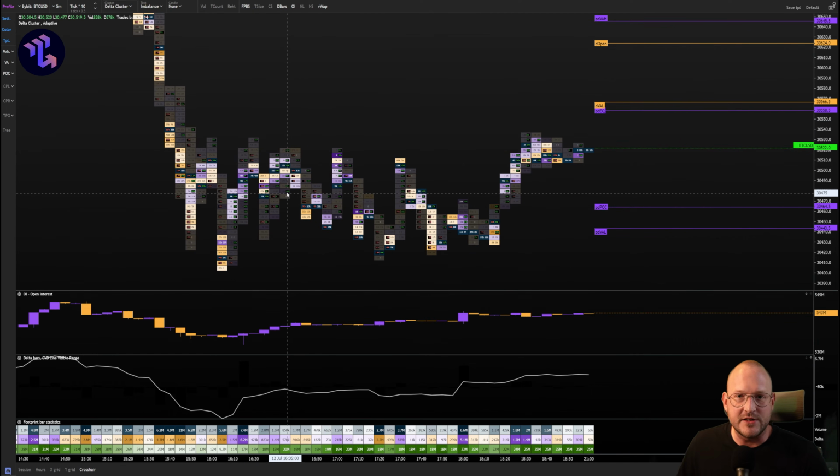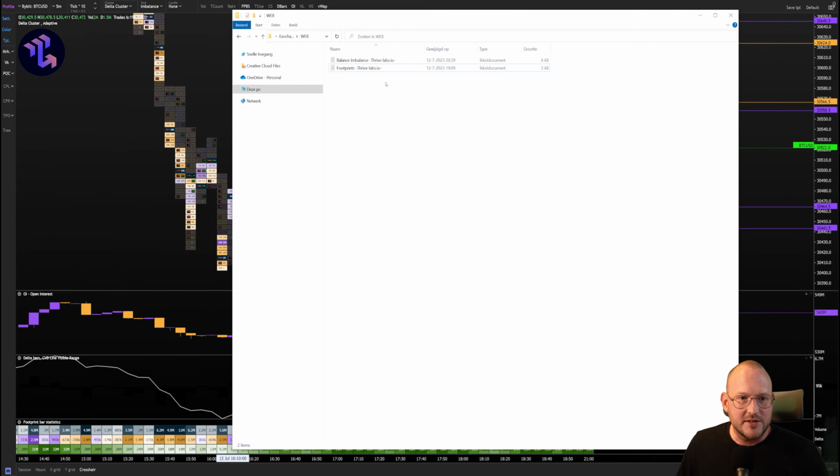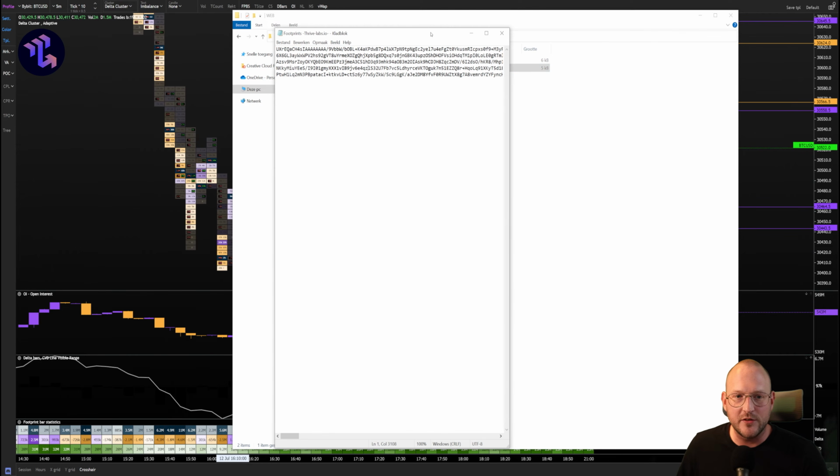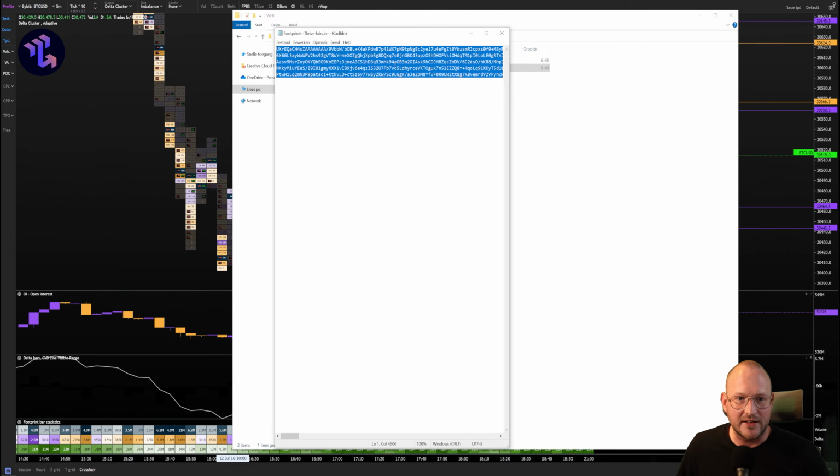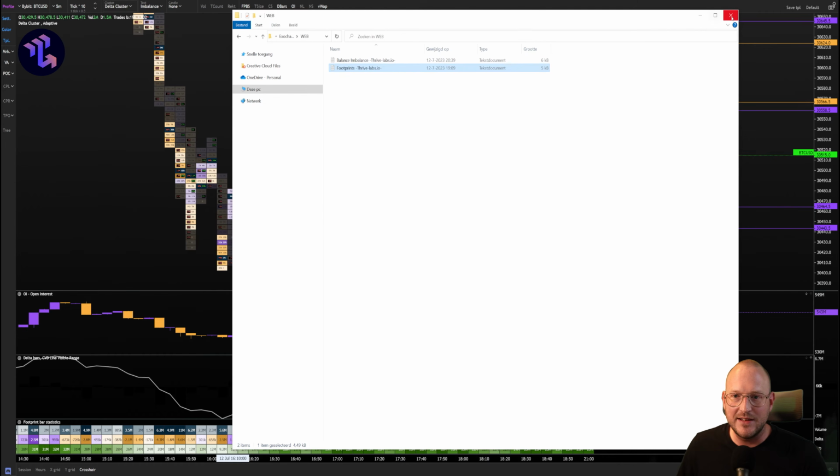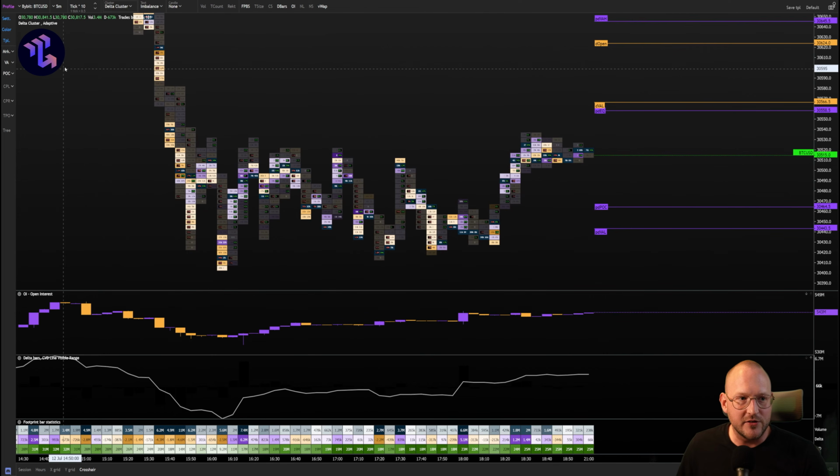What you have to do is download the template from the resource page on the member portal, and it will give you a TXT file. What you need to do is simply double click on it. In this case, we're going to import our footprint chart. Simply double click on it and it will give you a list of code. What you need to do is right mouse button, select everything of that, and simply copy that and paste that into the order flow software in order to get your template.